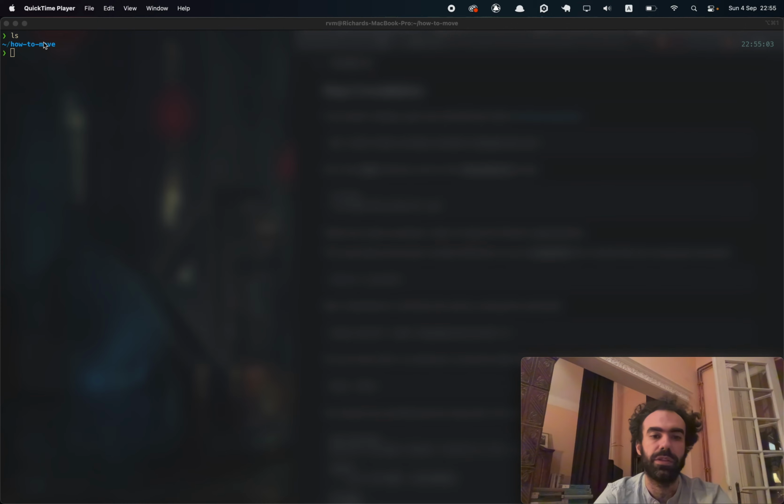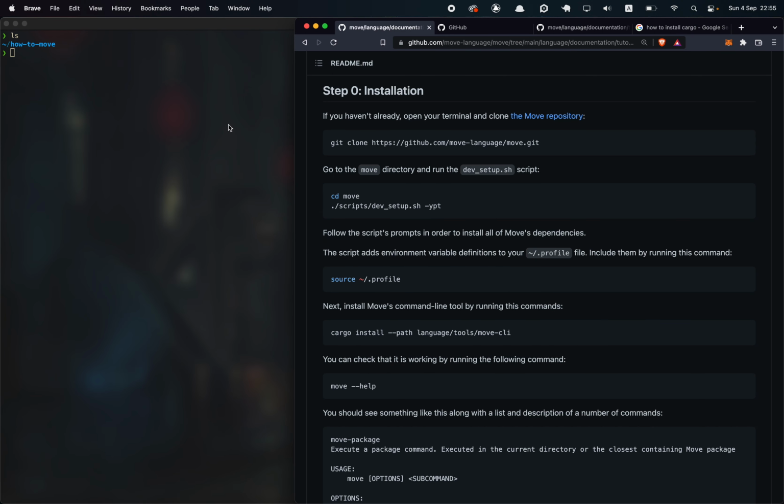Okay, so here we are. I'm in a totally blank project. There's nothing in here. First thing we're going to install is the Move CLI, and we're going to need the Move CLI to basically run our scripts and our modules locally.